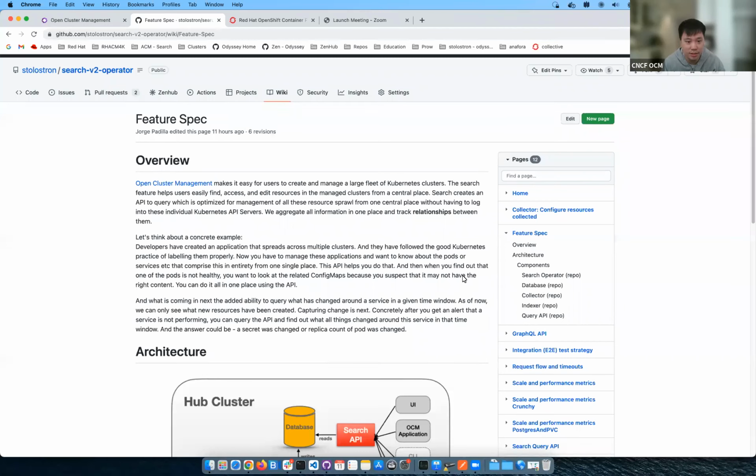We're excited to have the Red Hat Advanced Cluster Management search team here to present the search API. We're hopeful that this component can be useful for the Open Cluster Management community, and we're looking for some feedback. So without any delay, George, please take it away.